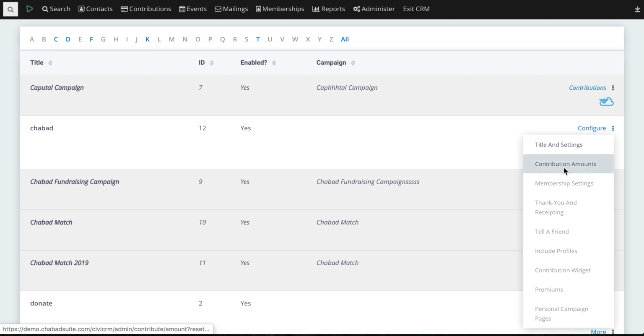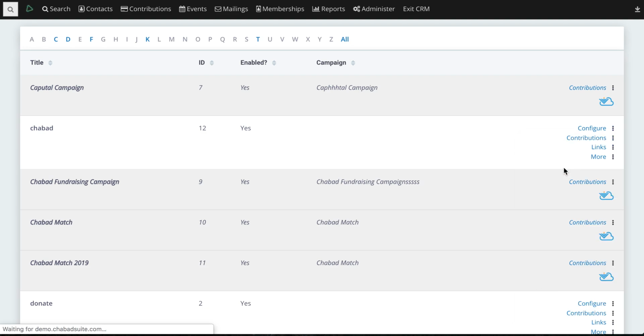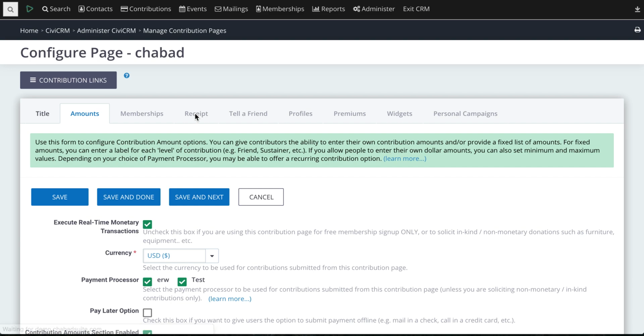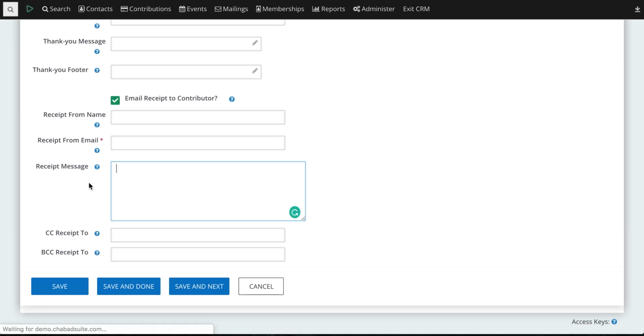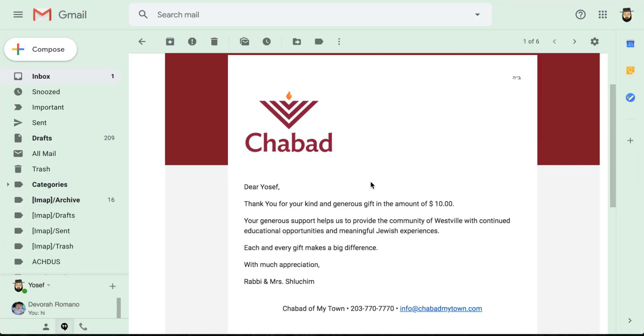So if you click on contribution amounts over here, and you click on the receipting section, and you enable it, you'll see you have a receipt message. And so this message, whatever you will put here, will replace this section over here. So the dear first name will remain, but the rest will be changed. So this is a good thing.